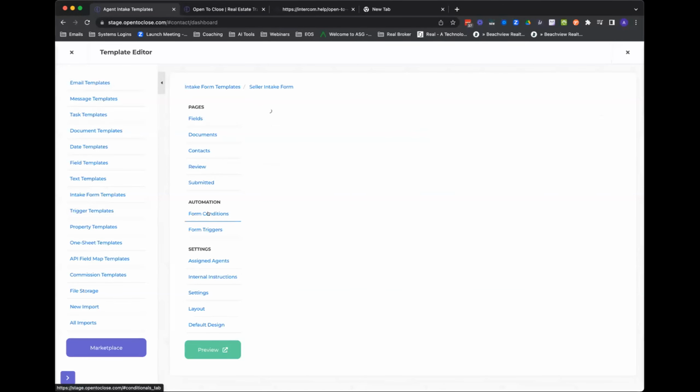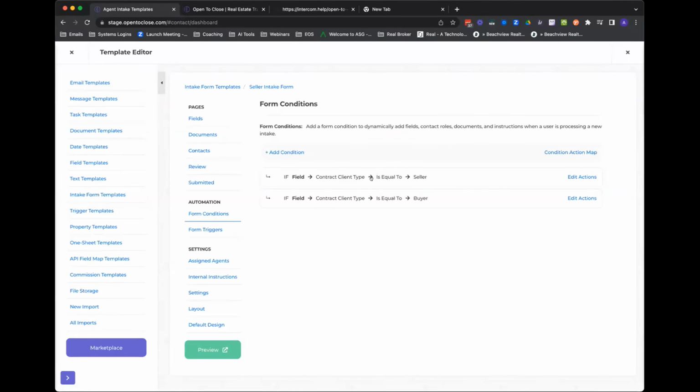Now, here are the really important parts. Form conditions. Now, this is if I chose that this is a seller and not a buyer, then what do I want to happen? I want extra fields to pop in. I want extra contacts to have to be filled out. I want extra documents to have to be uploaded.